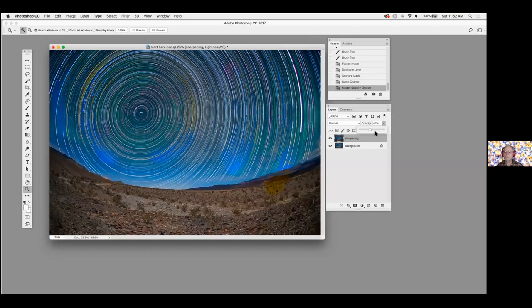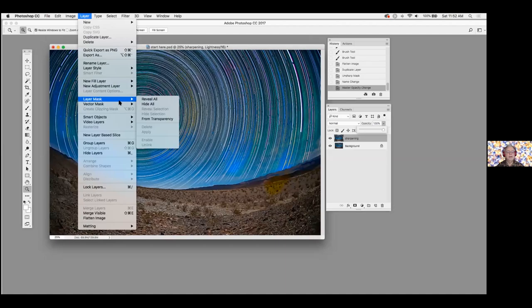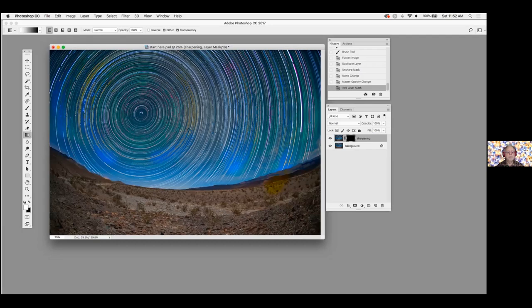Or I could leave it at 100%, put a layer mask on, go hide all, and then put on a gradient tool. And the idea is I don't really want to sharpen the foreground, but I do want to sharpen the sky. So I can put a mask like that. And here's what my mask looks like. And I put the opacity down again about halfway. So there you go. This is a way to make these star trails look like they're this infinite round sharpening thing in the sky.